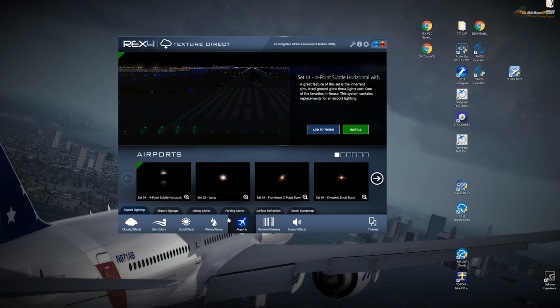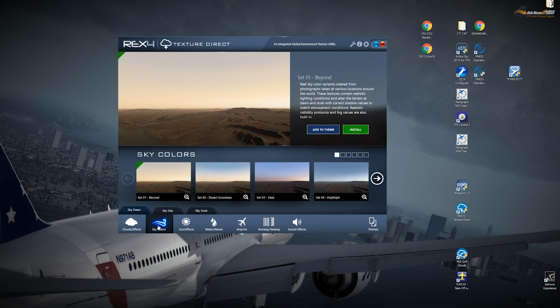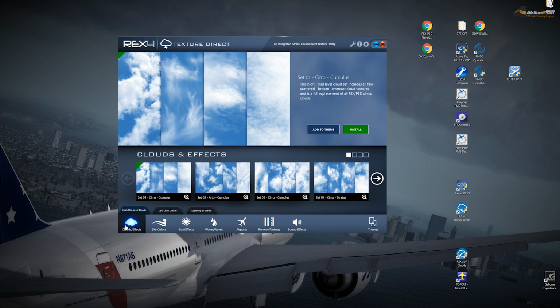Airports, I don't fly from default airports, so it makes no difference to me. But again, you can choose the runway lighting based on bright or not so bright or whatever you want to do, if you fly from default airports, which you probably don't, to be fair. So there you go. That is Rex.